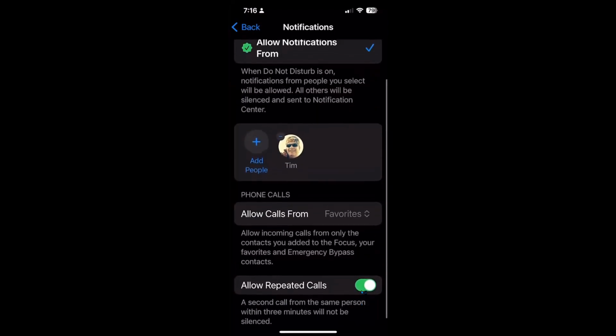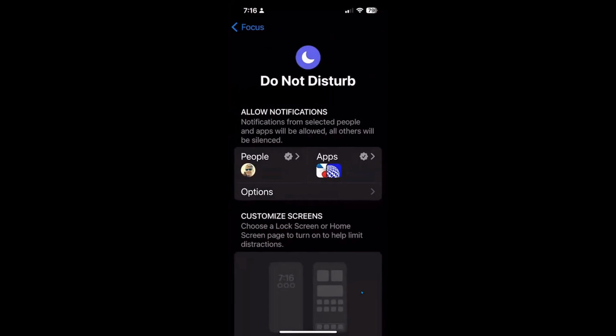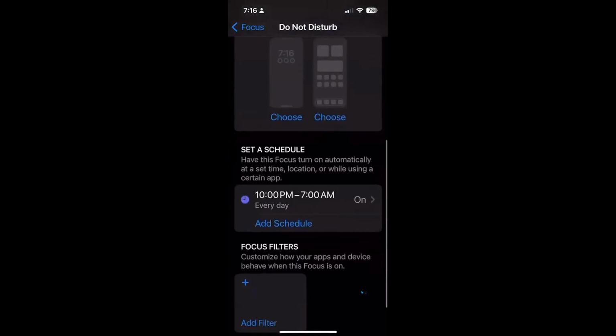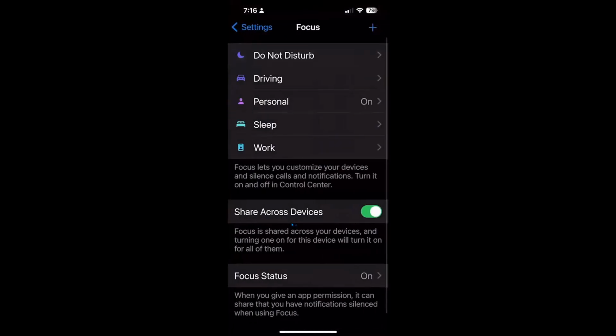Let's see. Okay, the next one here is, let me see here. Oh, down here on the first screen there, you can see my schedule. I don't want to be bothered from 10 p.m. till 7 a.m. every day. And you can change your schedules here and add the pertinent information. If we go back a little bit, the next one is driving.